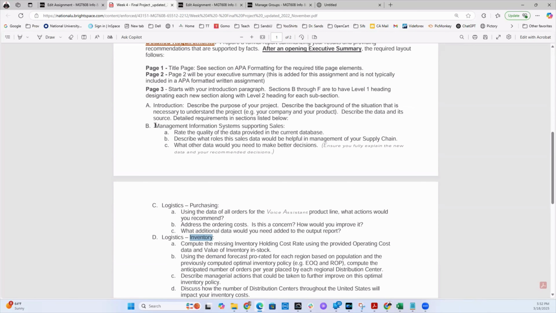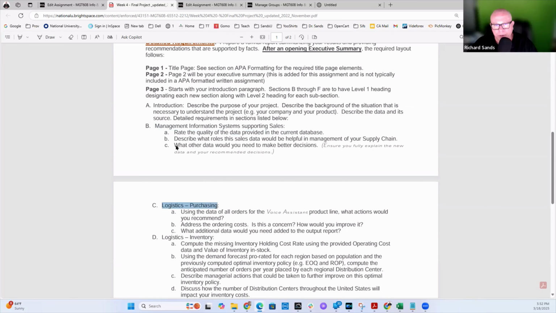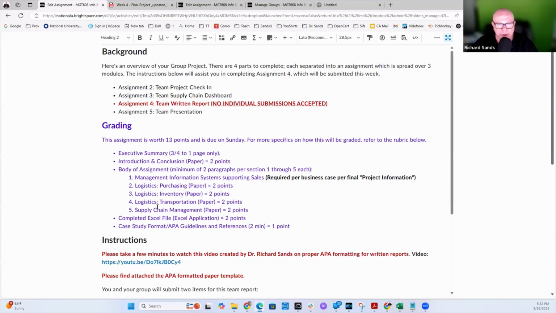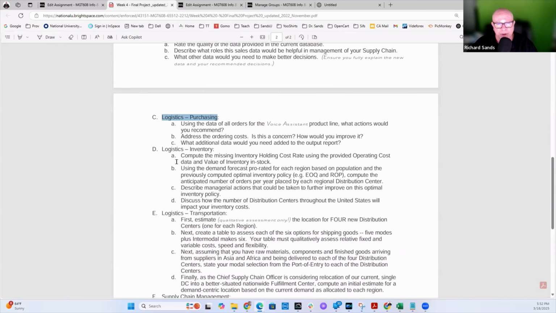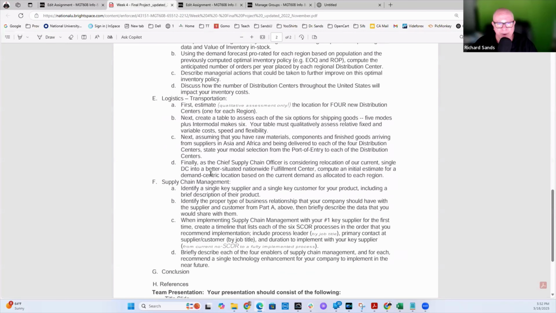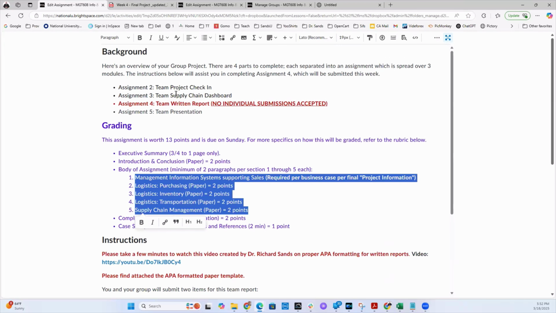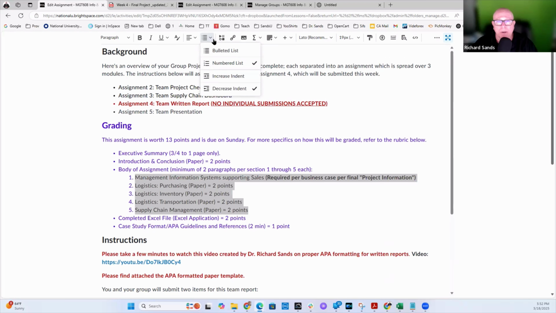Good clarifying question. So each section here, as you see it, management information system supporting sales, that's a section. Logistics purchasing, that's a section, and so on and so forth. And these sections, which are the body, tie back to these sections in A. Basically, it is B through F. Okay. Got it. Probably the best way. Can we do letters there? I don't think we can. That would have been the best. Okay. Well, and yeah, so that's it.